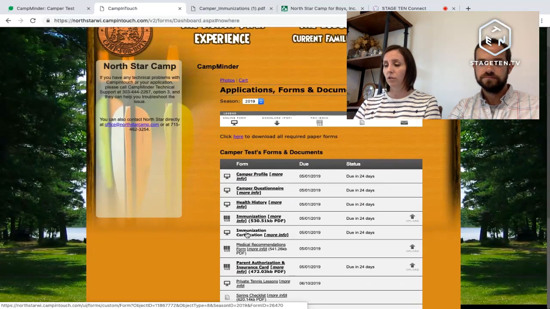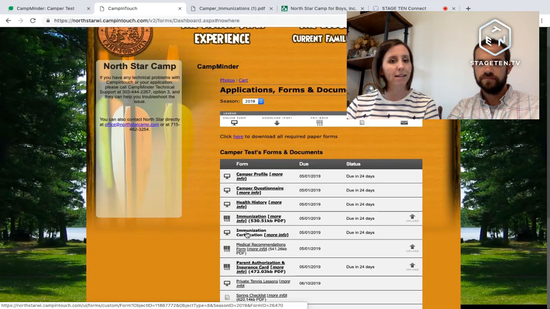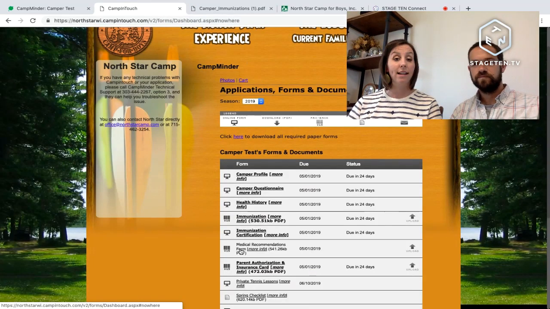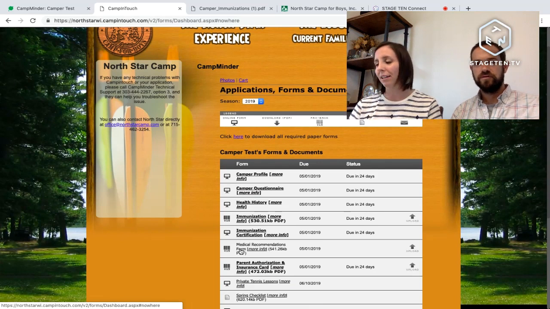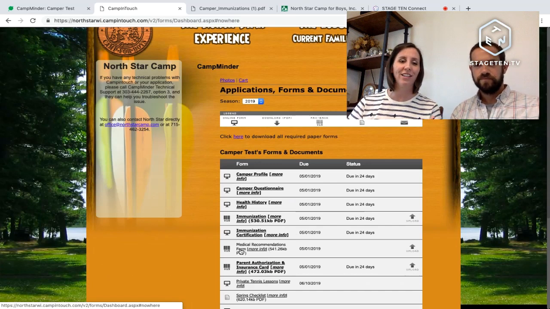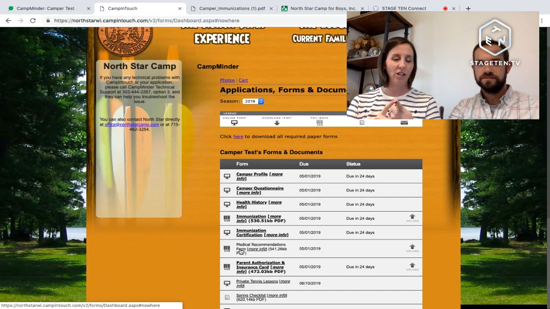So that's the last piece: we do have one more form. It's called medical recommendations. We say it's an optional form, but it's optional pending that there are no additional medications or anything. So the medical recommendations form, who needs to fill it out? Any camper that is taking a prescription medication at camp needs to fill out the medical recommendations form.